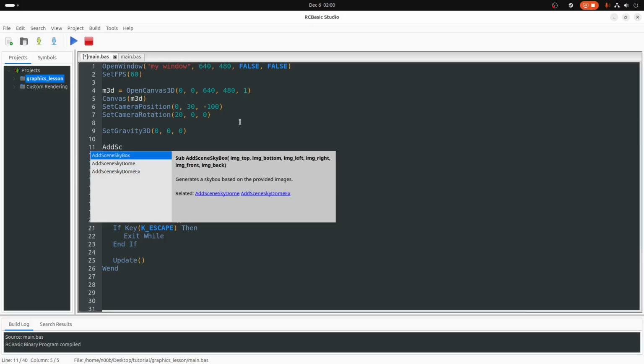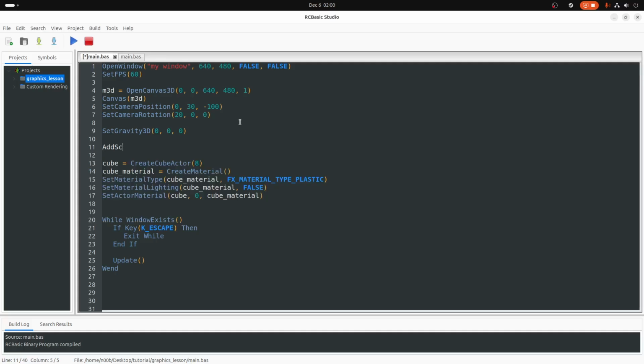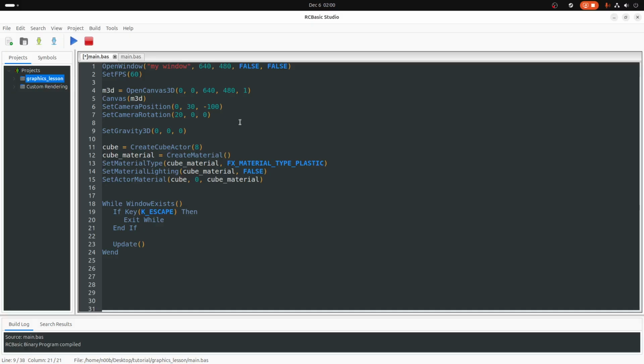So yeah, add scene skybox, and you can get your 6 images, which, if you're using a skybox generator, it'll give you those 6 images. Same thing with dome. You can just load a panorama image with that, and this allows you to set other properties on a dome if you want. And look at a lot of the demos that are included just to see what you can do with it.